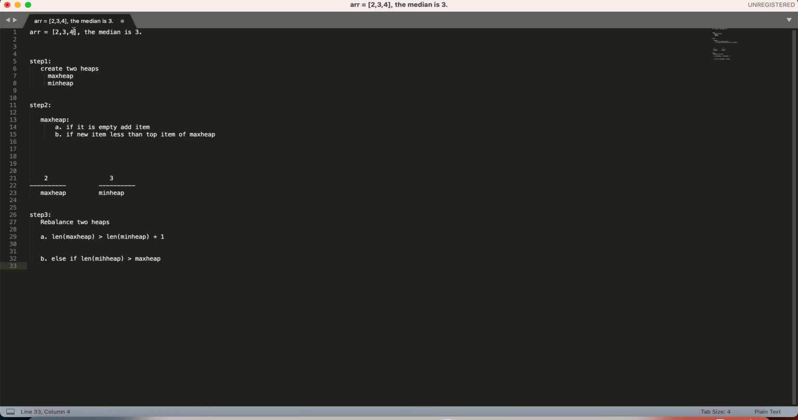Let's take another item, 4. So we'll come here and check if the max heap is empty. No, it's not true. We'll check if 4 is less than 2. No, it's not true. So 4 goes here. I'll just put the 4 below because we know the top item in the min heap will be the minimum item, and that's a 3.